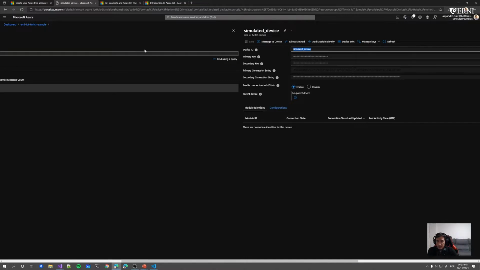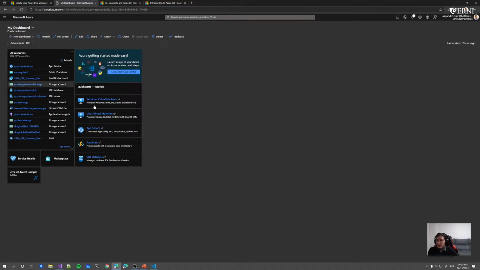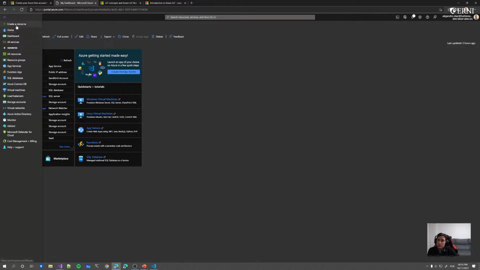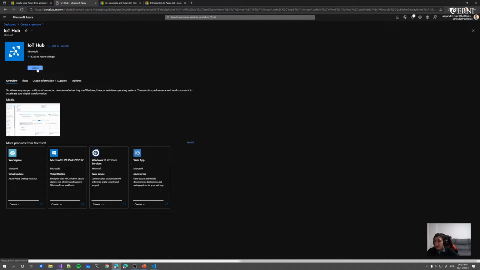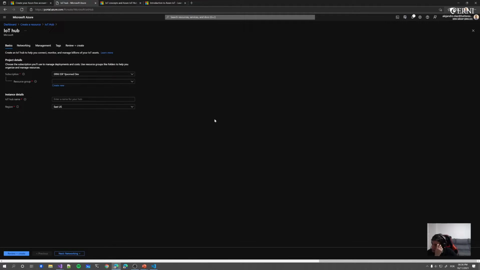So let's go to the portal. This usually is the main view of the Azure portal, and in here, if you want to create a new IoT Hub, you're just going to create resource and go to Azure IoT Hub, just IoT Hub, just like that, and just click create, and we'll need to see different kind of things that we need to define here.